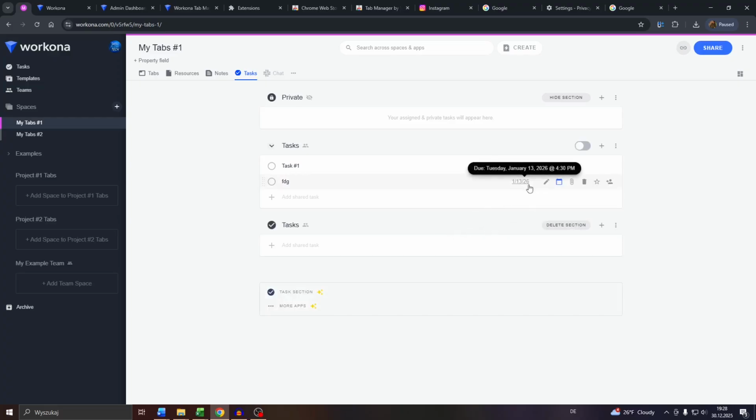As you can see, if you hover your mouse over the date, you may of course edit it anytime by clicking into that calendar icon again.